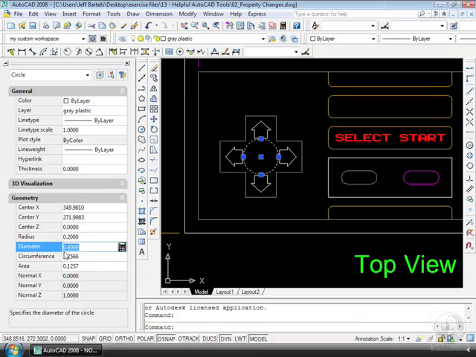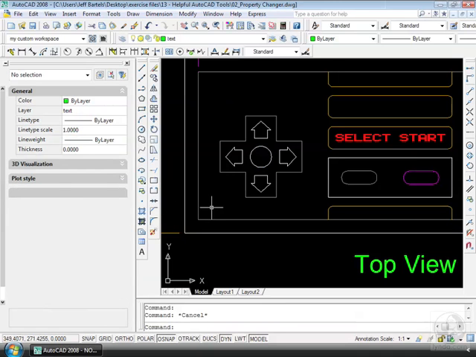I can also change the diameter if I wish, or the circumference. We can't even draw a circle based on circumference, but if I know a circumference I'd like to use, I can always select an existing circle and set it to whatever I like. Let's change our circumference to 0.75. And that instantly updates. I'm going to hit Escape to clear the grips.